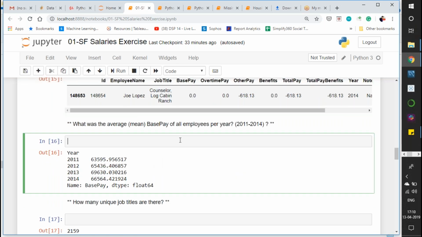Okay, so my next question is, what was the average base pay for all employees per year?